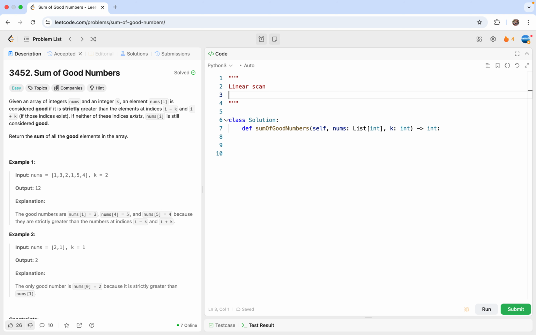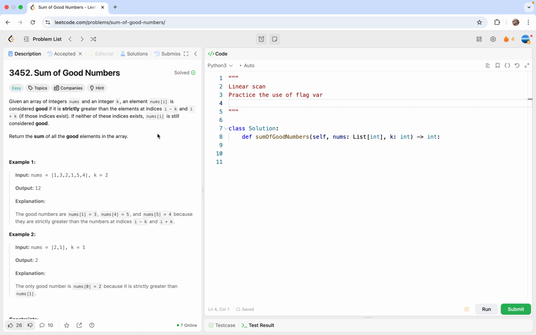Maybe we can term it as practice of the use of a flag variable, or Boolean variable, right? So this problem can actually be solved in very compact code, but in order to demonstrate the logic, we are going to write it with some redundancy, in the sense that we expand the code and explain the logic.